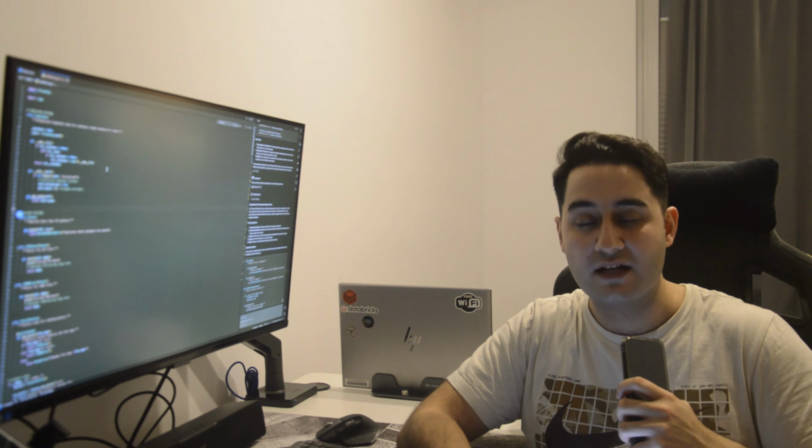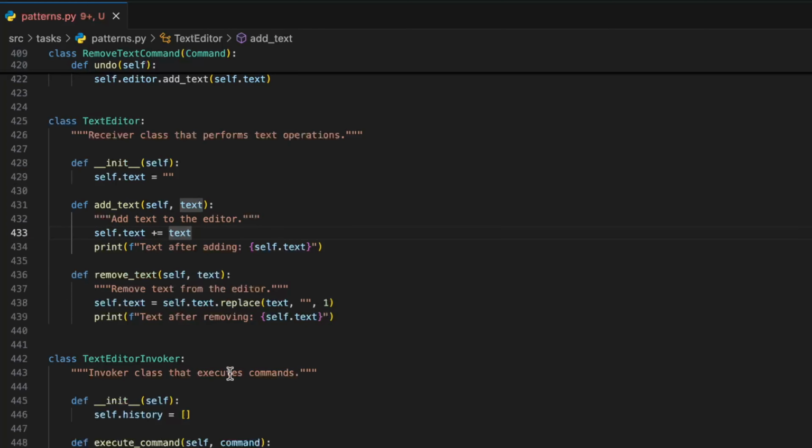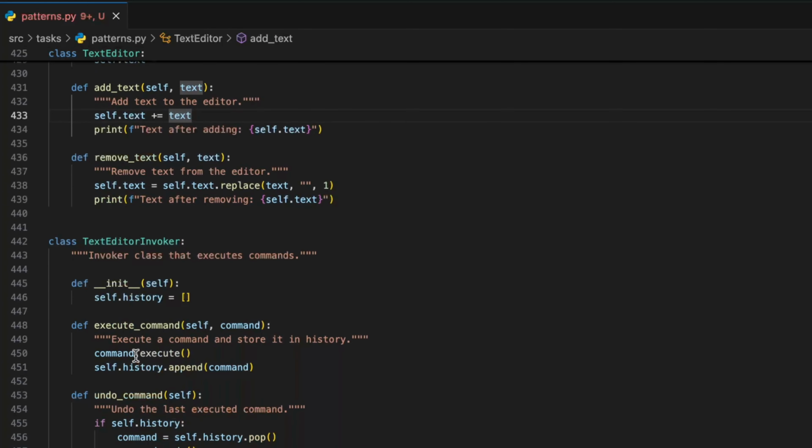Here is the remove text command that inherits from the command abstract class, same as add text command. We pass in the editor, we pass in the text, and then in execution it removes the text. In undo, it adds the text. And here is our text editor. Here is the function to add the text, and here is the function to remove the text. As you can see, replace and concatenation. And here is the text editor invoker.